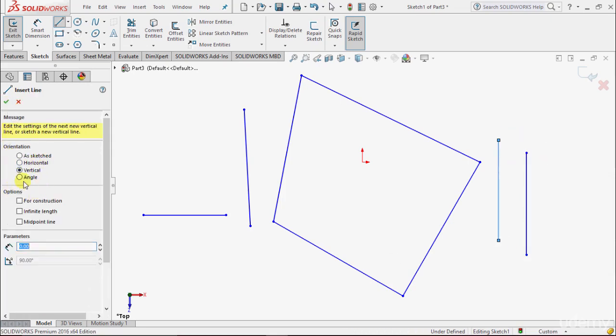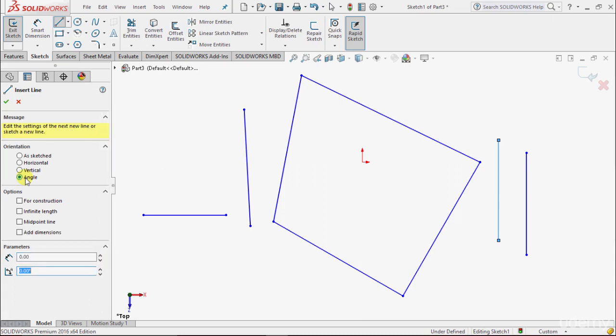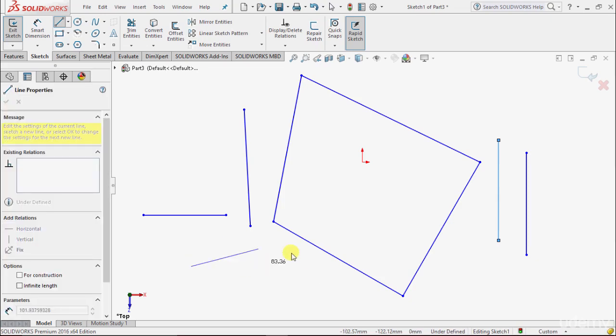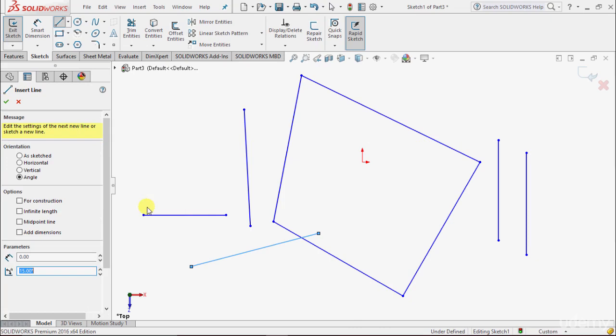Another option is angle. We can define some specific angle for a line. I select this angle, and then here we can specify the angle value. Suppose I select this angle 15, press enter, and then I draw a line. It will create a line at 15 degrees to the horizontal. Okay, we can now insert the value of length and click OK, and OK from here.